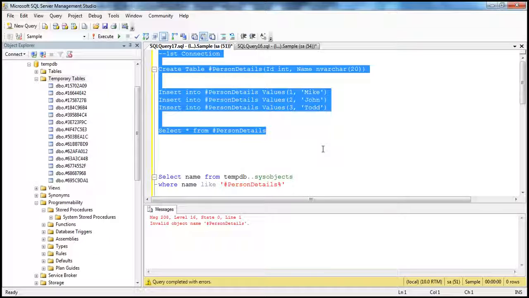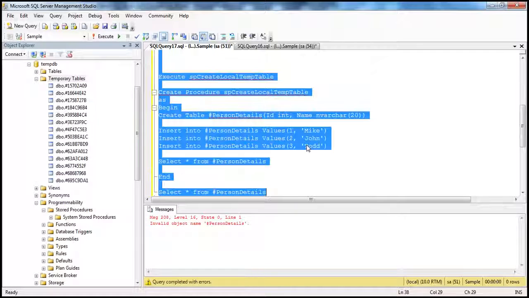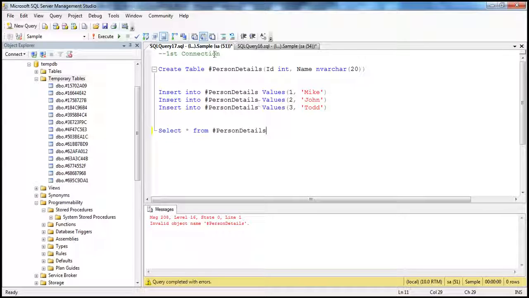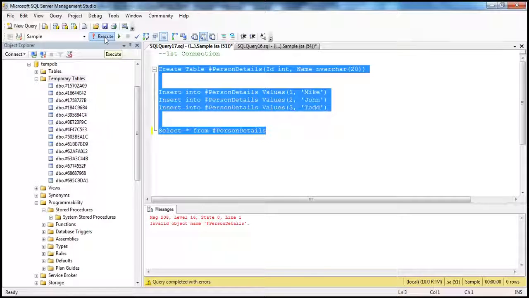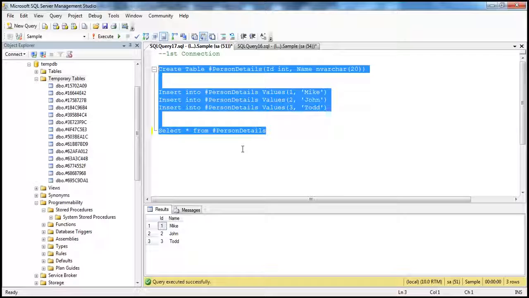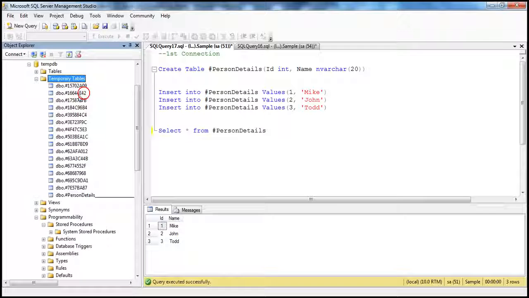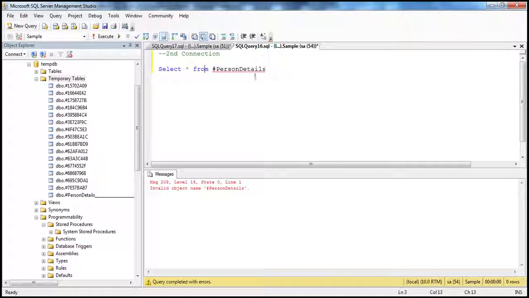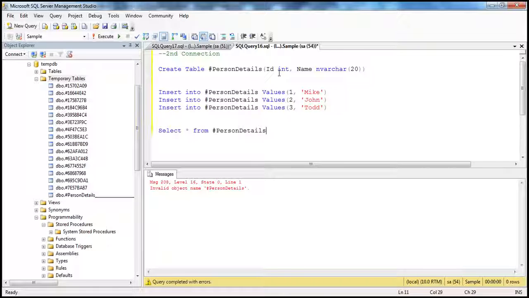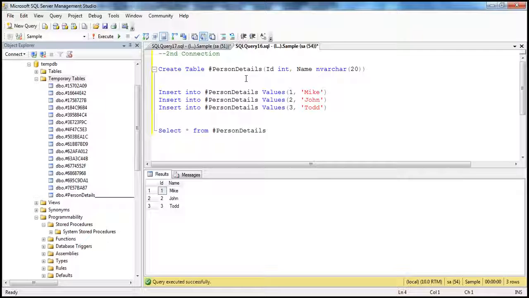Let's copy this. Okay, and let's say this is the first connection window, and let's say this is the second connection. Now obviously when I execute this, one person details table is created. When I refresh this, the person details table is created for the first connection. And when I go into the second connection and execute this code again, I'm creating another local temporary table for the second connection window, for the second user maybe.